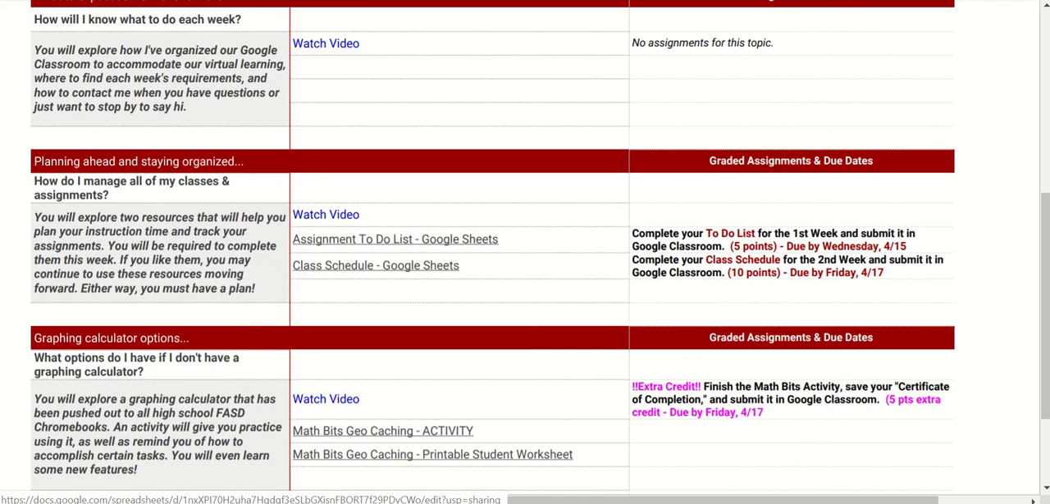So with this lesson, we're going to explore two resources that will help you plan your instruction time and track your assignments. You'll be required to complete both of them this week, and if you like them, you can continue to use them, or you can choose to use something else. What I don't recommend is continuing using nothing. I don't think that's going to go very well. So enough of me. Let's start taking a look at what these are.